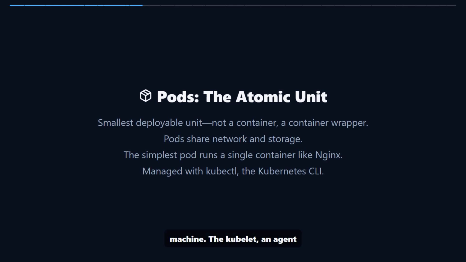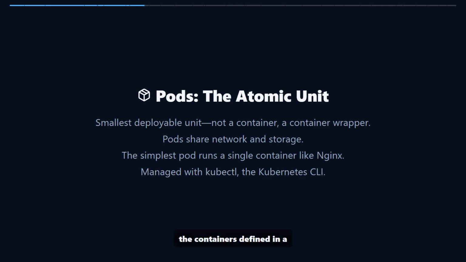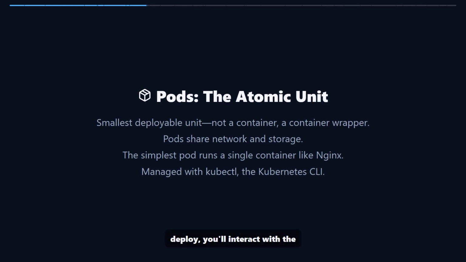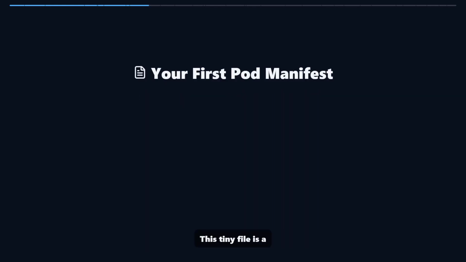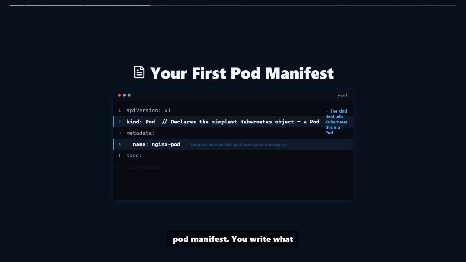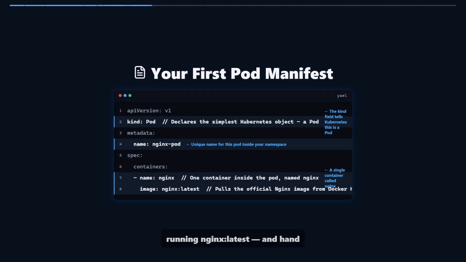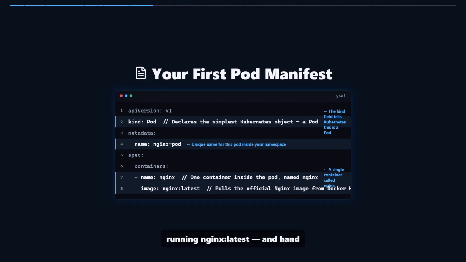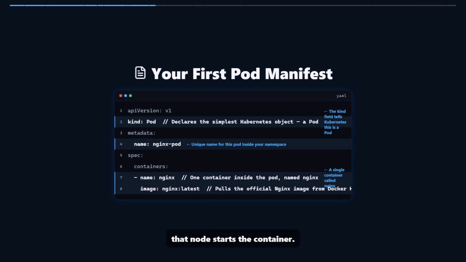The kubelet, an agent on each node, ensures that the containers defined in a pod are running and healthy. And when you're ready to deploy, you'll interact with the cluster using kubectl, the Kubernetes command line tool. This tiny file is a pod manifest. You write what you want, a pod named nginx-pod with one container running nginx:latest, and hand it to the API server. The scheduler finds a healthy node, and the kubelet on that node starts the container.